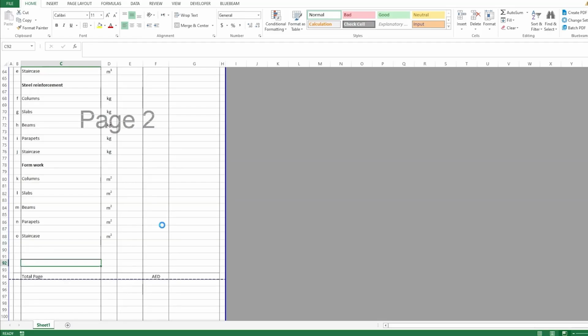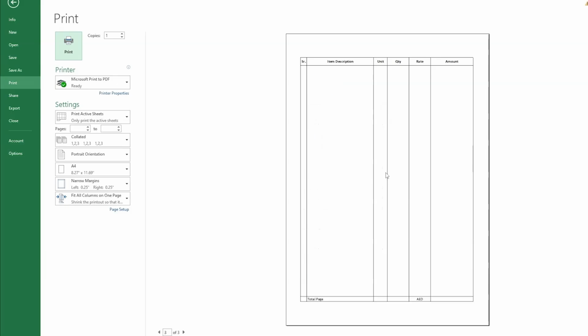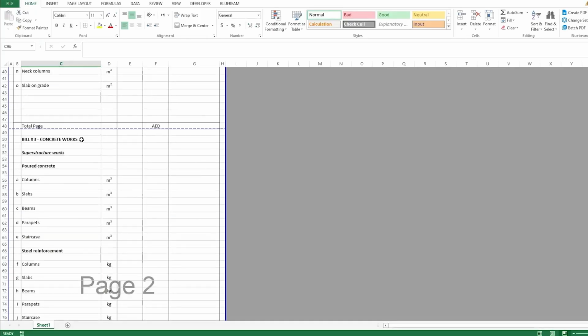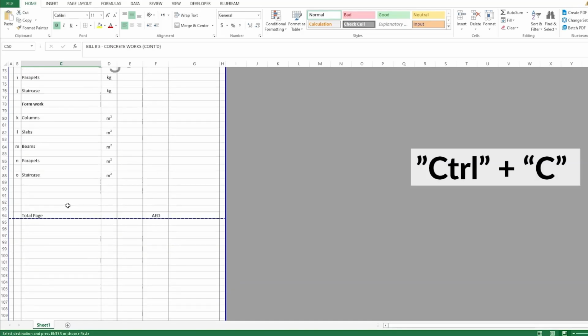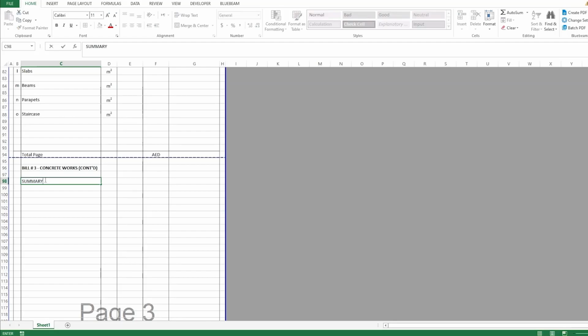So if I just press Ctrl P, I'll see this is the first page and this is the second page. And here I can make this one as the summary page, for example. So I'll just go to this page, and actually there is one thing here. This should be concrete works between brackets. You see, again, when I come to this cell, F2, then space, 2 brackets, then I go in between the bracket and I'll write continued. So this is the second page of this.